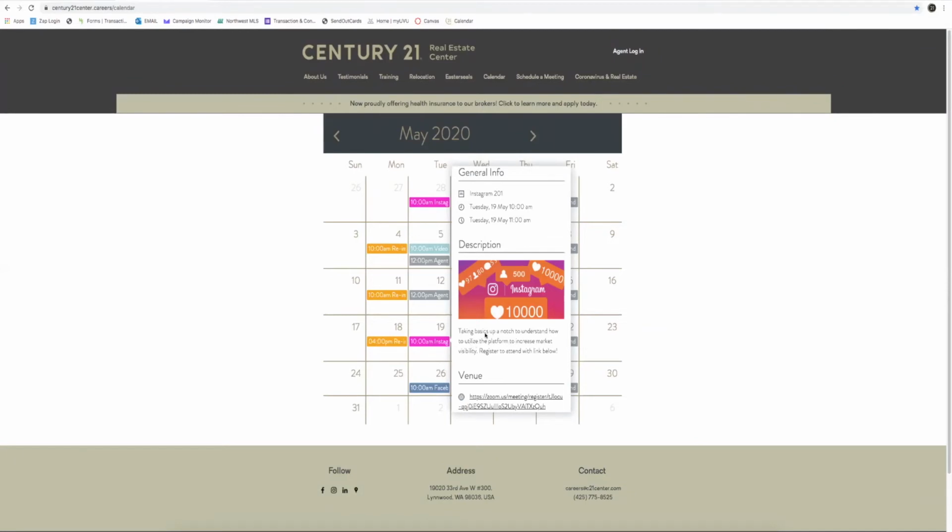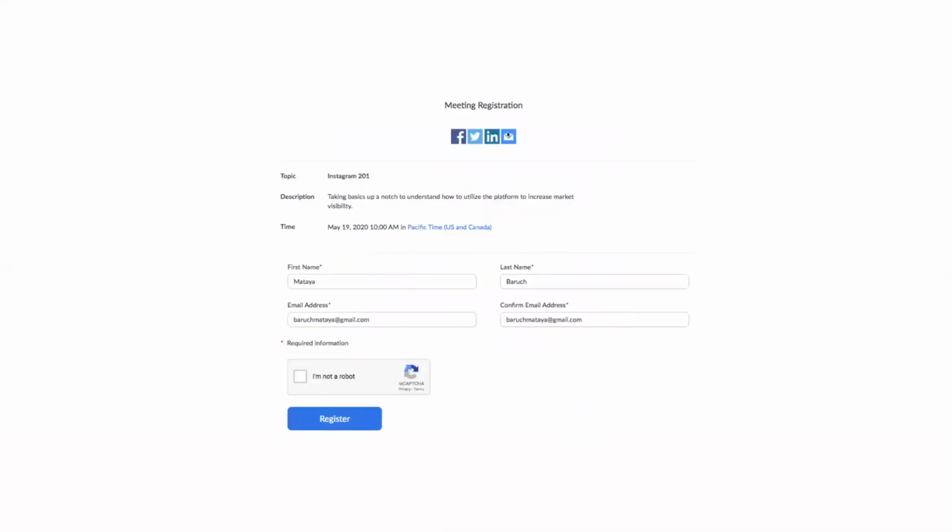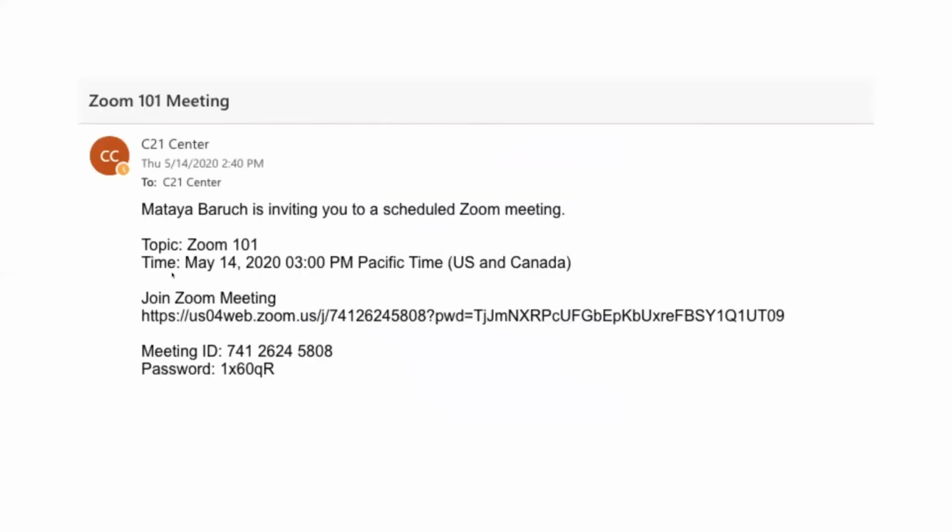So if you see something that interests you, like this Instagram 201 that you should definitely check out, you can go ahead and click on the tab, and you will see a link to a Zoom meeting. So go ahead and click on that, and it'll take you to a new browser where you will enter in all your information, your name and email address, and register for that, and it will send you an email. And the email will look something like this, where it'll have the topic, the date and time that the meeting is at. It'll have the meeting link and also the ID and password.